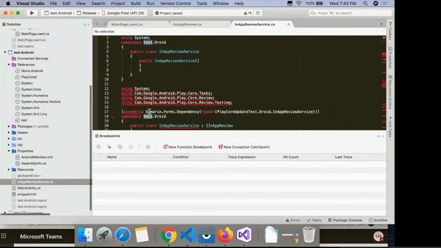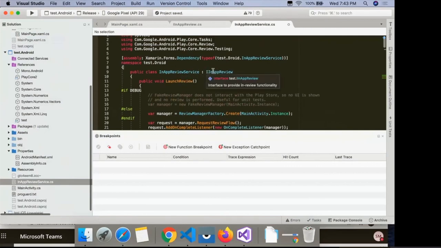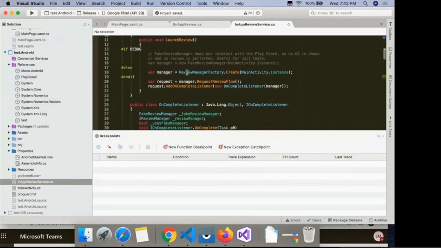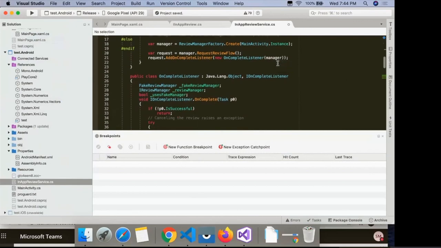This.droid. Yeah, so essentially we just create the in-app review service that implements the in-app review. We say that this is the implementation. And over here, as I showed you in the Java code, we pass the activity into the review manager factory, if it's, oh wait, it's set to release. Okay, since it's set to release, we use the review manager factory just like I showed you guys. Then we use that manager to request the review flow. And as soon as it's done, call this function, implement this function, and pass that manager in. And this is the listener.